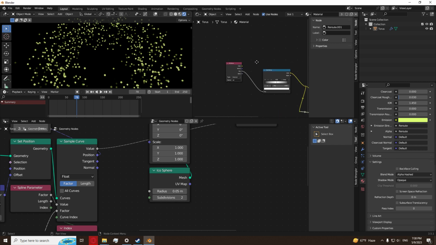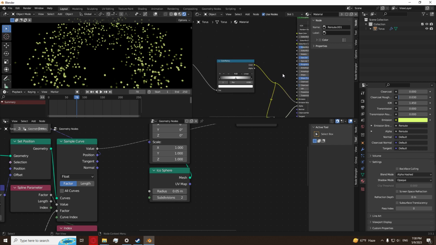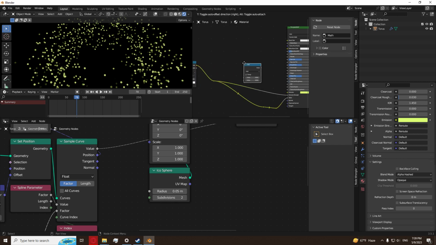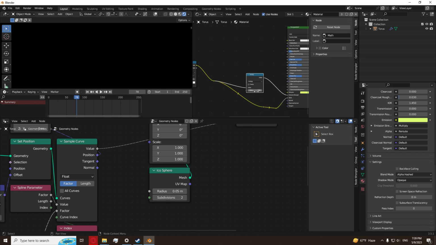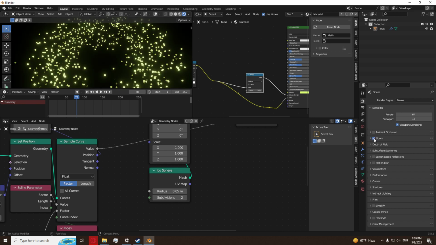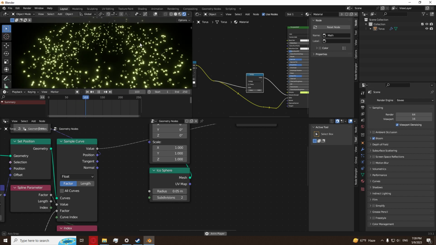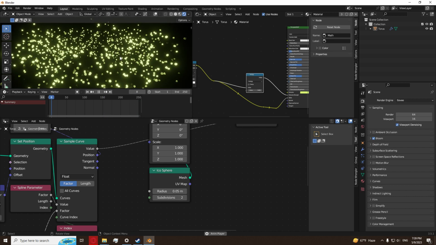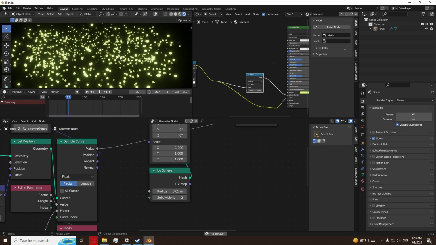And we can also make the emission a bit more stronger by grabbing these on the X, and then go into converter, math, multiply, let's multiply it by 5. You can add some bloom to it by going over here and bloom, and just like that, got fireflies that are perfectly looping, as you can see here. Now this is the end of the tutorial.